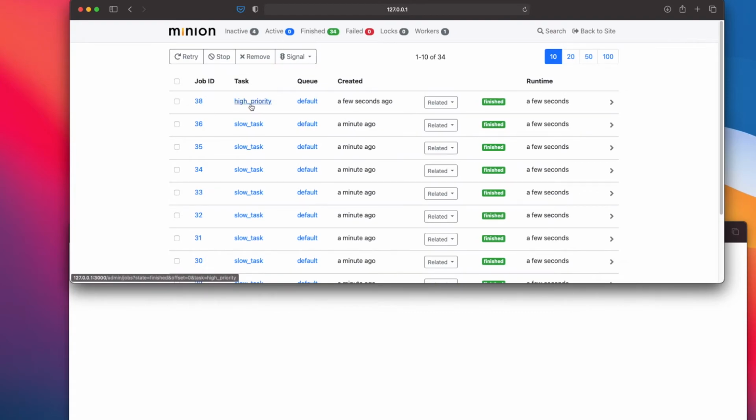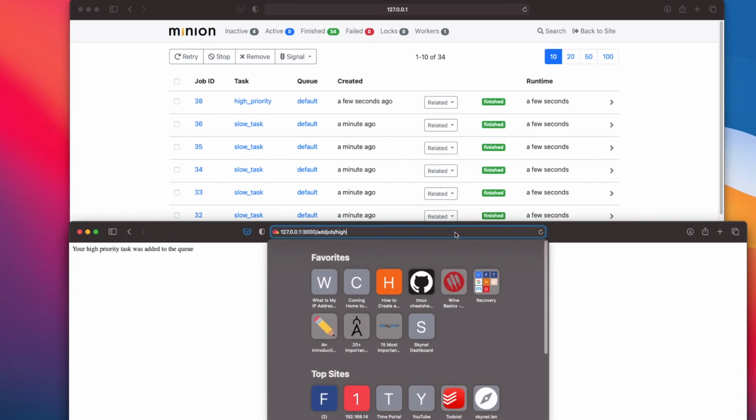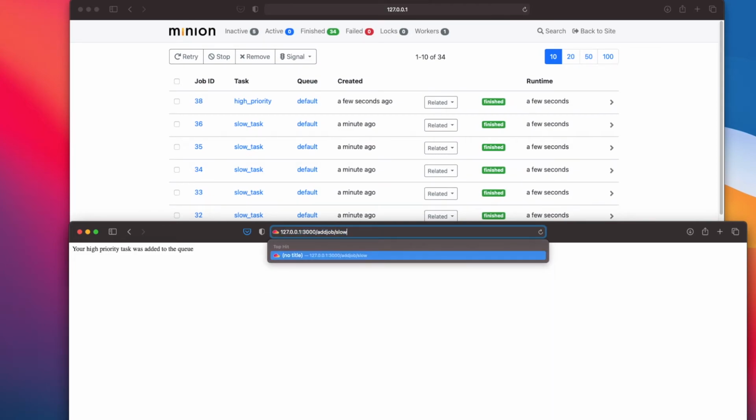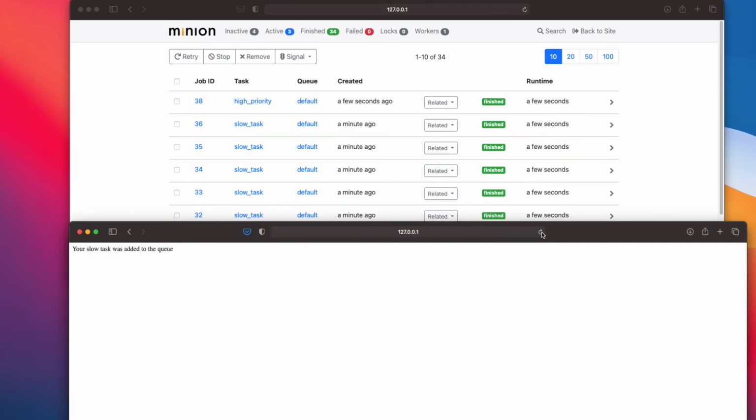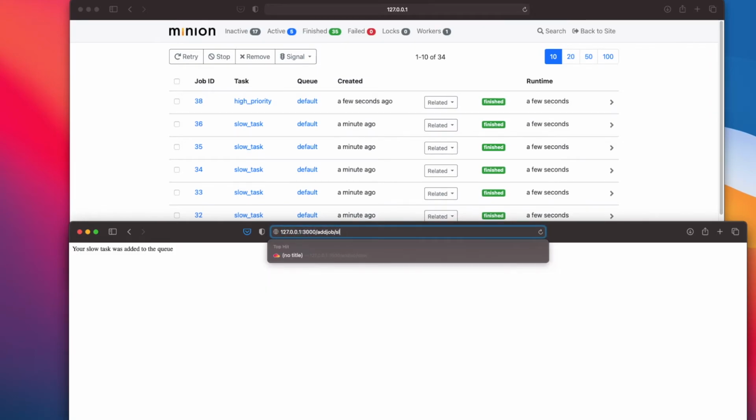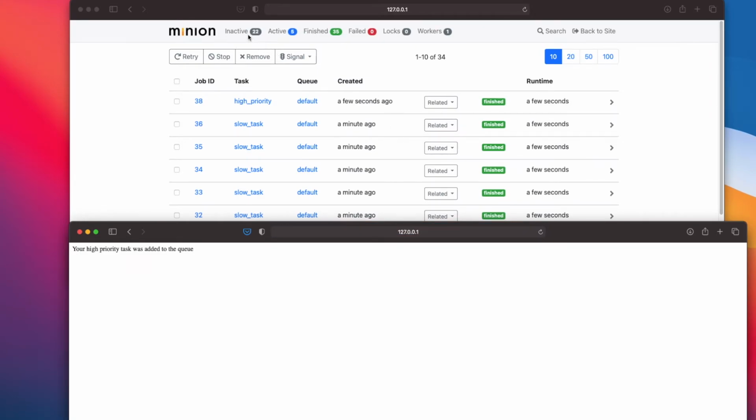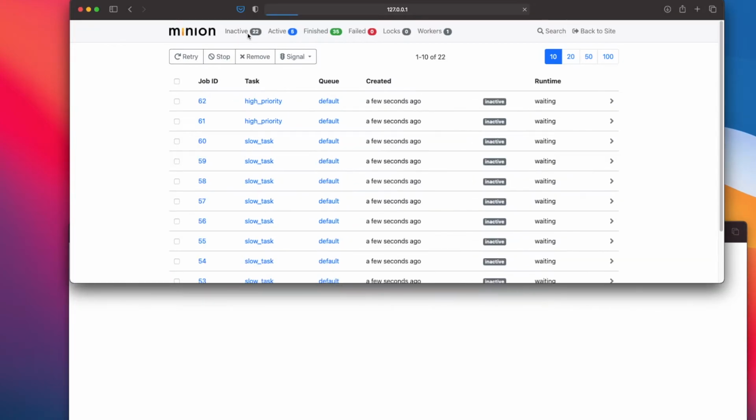Yeah, it's coming up here. It's high priority. Yeah, now I think we are good. Now let's just add a lot of slow tasks first. 1, 2, 3, 4, 5, 6, 7. Okay, even though there are so many slow tasks, if I add a high priority task, it should get picked up.